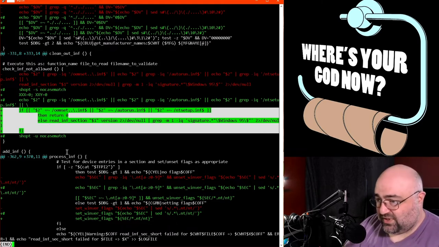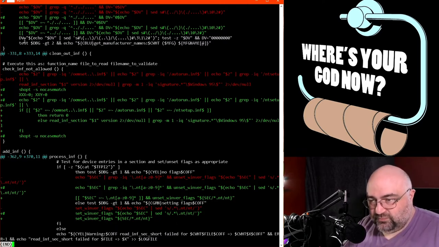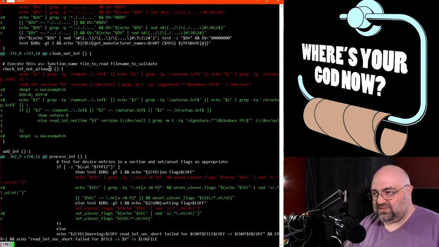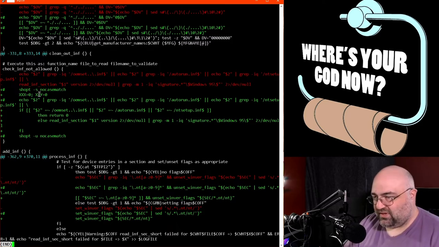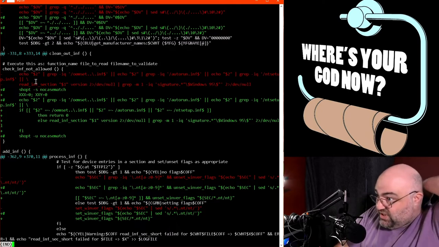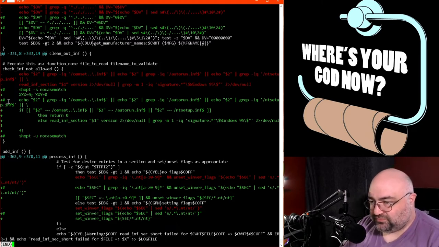So what is that? What is the that we're referring to? Well, let's look at the original expression. Check inf not allowed. So what this does is it checks to see if an information file cannot be used by it, basically if it's in a blacklist of names, and that's all there is to that. There are a couple of conditions where an information file should not be considered for inclusion in the device database, no matter what.